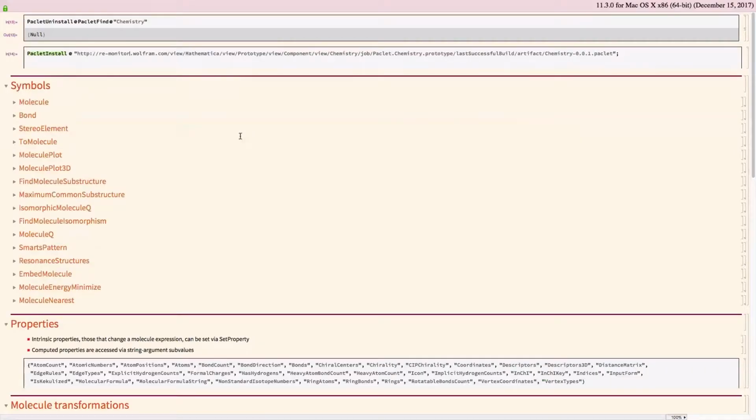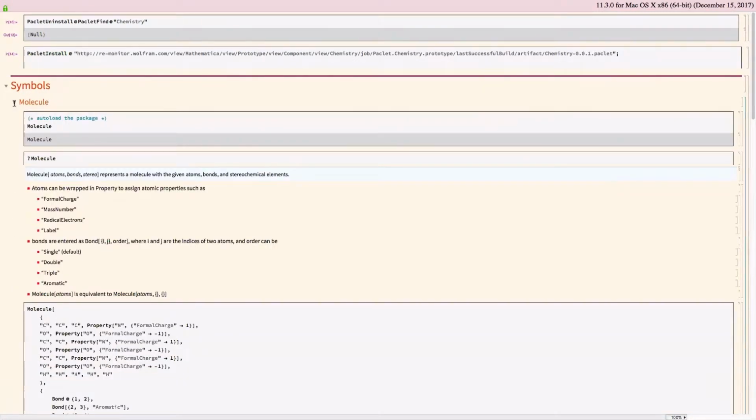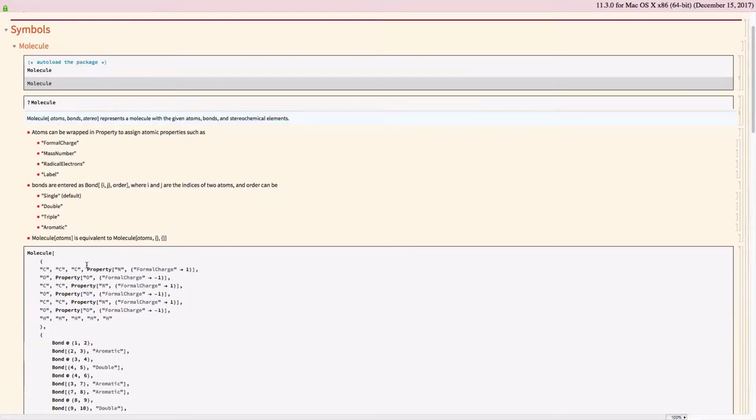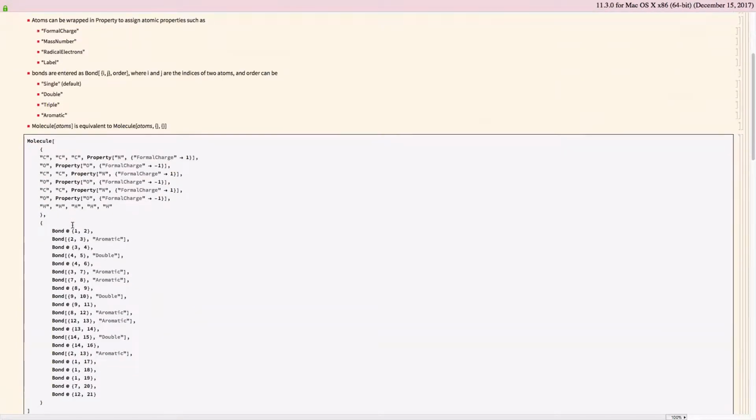Okay, so the basic object is a molecule. It has arguments. You could give it the atoms, the bonds, the stereo elements. And why do we think that those are? I mean, we've discussed this before. Well, let's see an example of a molecule here. Right, so this would be TNT.